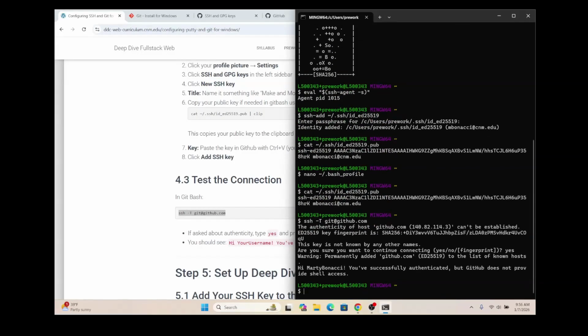And it will say something else a little odd. Warning, permanently added github.com to the list of known hosts. Hi, Marty Bonacci. You've successfully authenticated, but GitHub does not provide shell access. And that is true. GitHub isn't going to give us shell access, but it lets us validate who we are with them using this key. And what it's saying here is that now we'll remember each other.